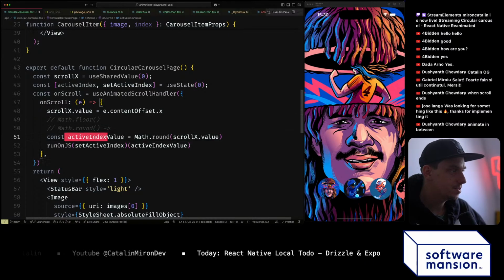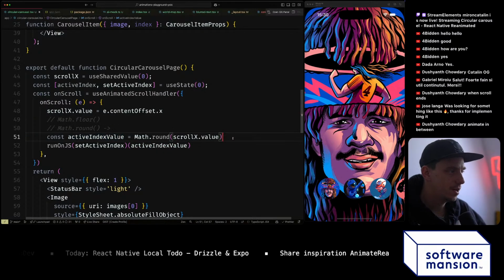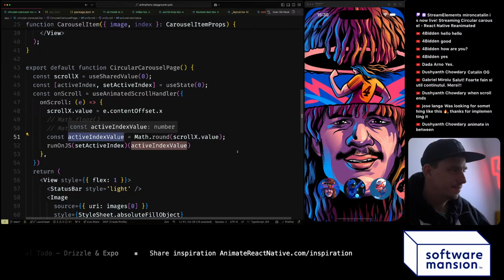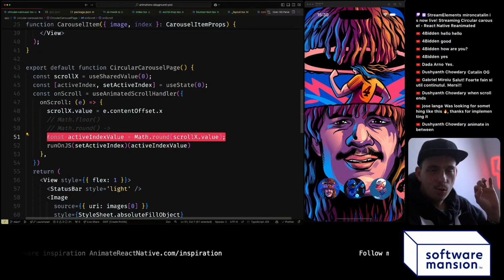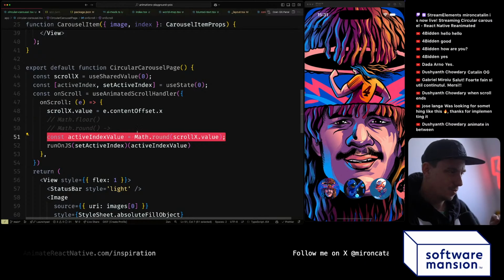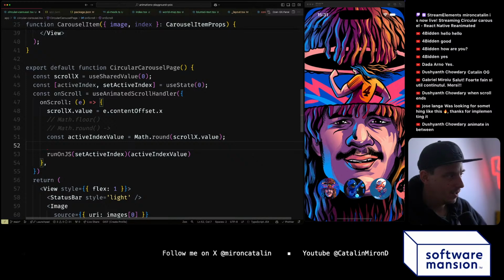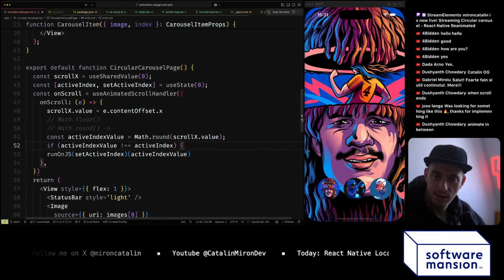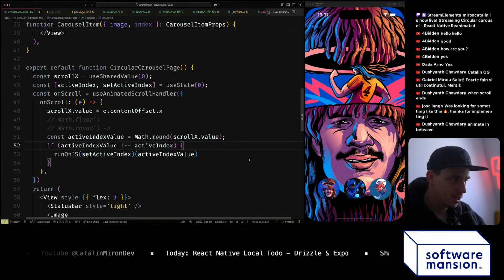After initializing this constant, we don't even need a constant, but I'll just pass it. This is basically increasing the memory, useless, you know, it can cause 0.001% performance issues, but it doesn't matter. For now, this is a small application, so I'll do: if activeIndex value is different than the activeIndex itself, then I would like to runOnJS.